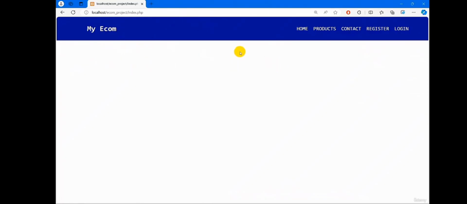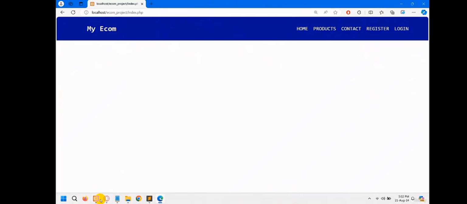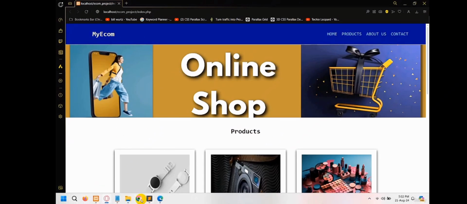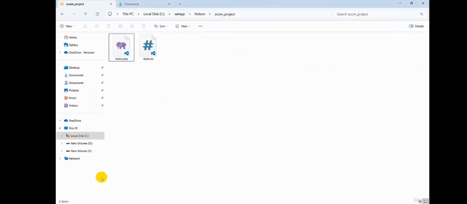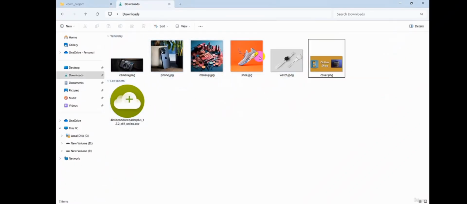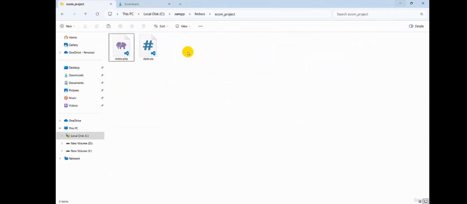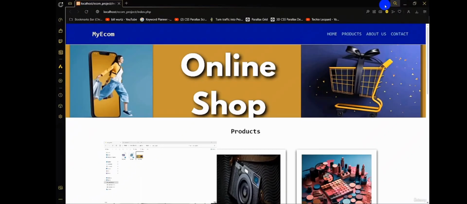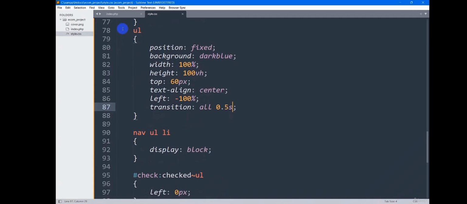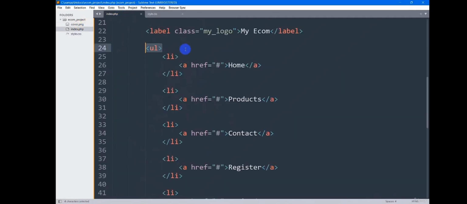So right now, let's go and add a cover image here. Here you can see that we have a cover image like this, and I have the cover image over here in the downloads folder. So this is the cover image. I'll just cut this from here and paste it in my folder. There you can see cover.png. And if I go to my code, there you can see we have cover.png here.